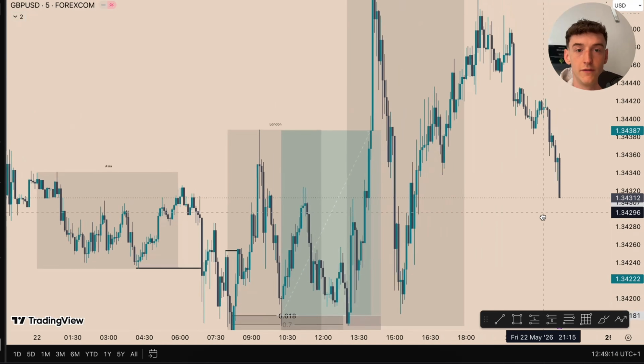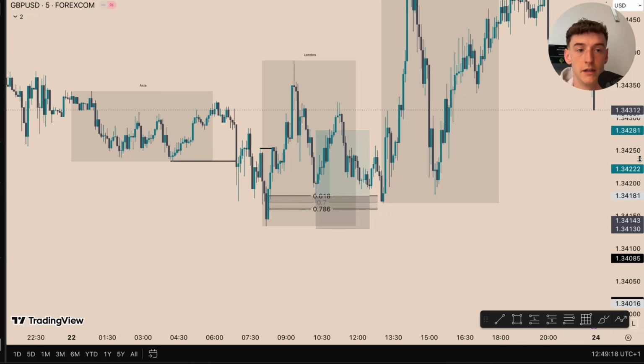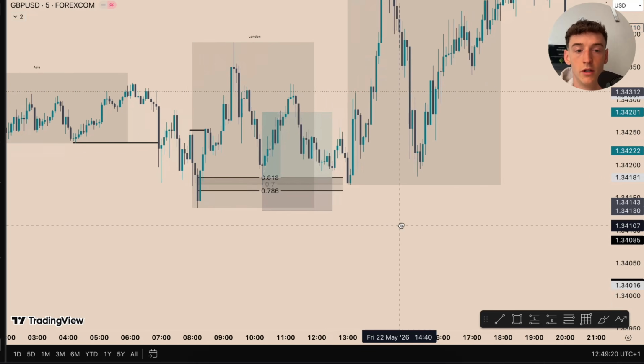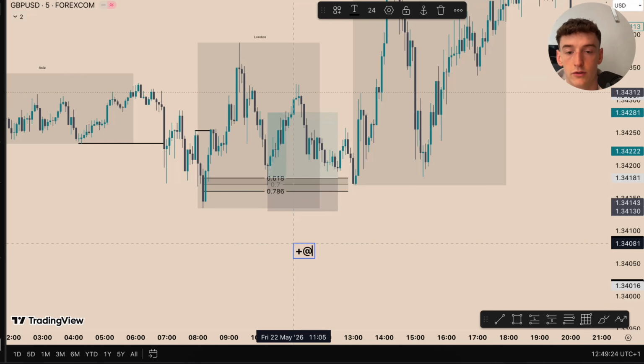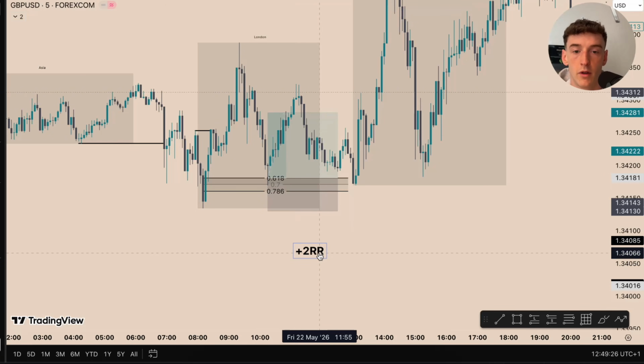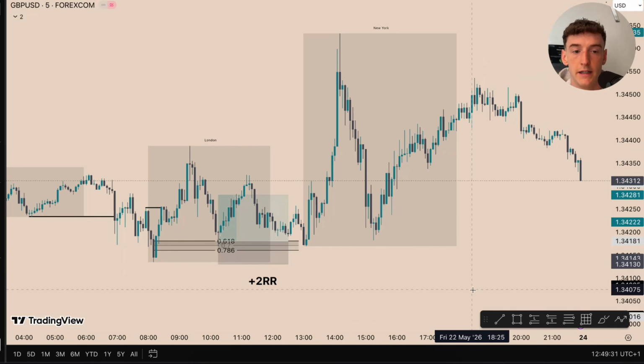So you could have easily chased ridiculous pips here, but that's not what we're here for. That's not what we're doing. We're chasing our 2-to-1, which is just here. So that's another plus 2 RR. Perfect. And then for New York, we have swept the highs here.